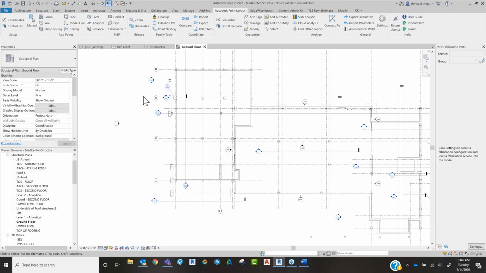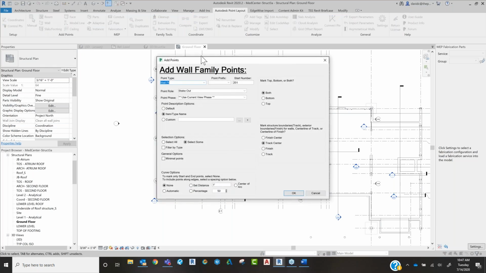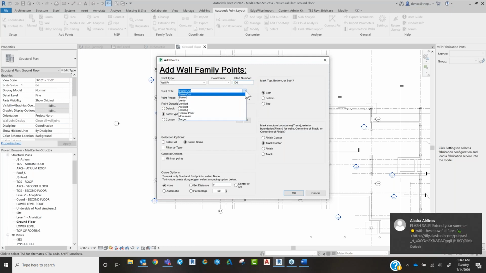Now, moving on from that, we can go ahead and start using a lot of the automated layout tools for these points. One of those being, since I'm in a structural model here, I'll utilize the wall. So with a wall point, you see it comes up with a big dialog box here asking me what type of point, what point prefix, if I want to assign any, a start number, so I'm going to go with 100 here. And then what role do we want to use for this?